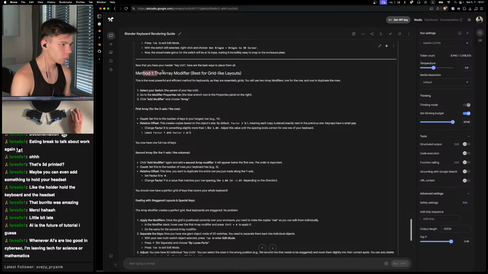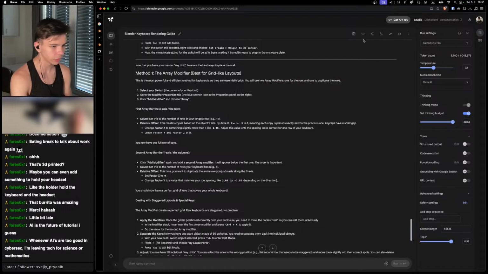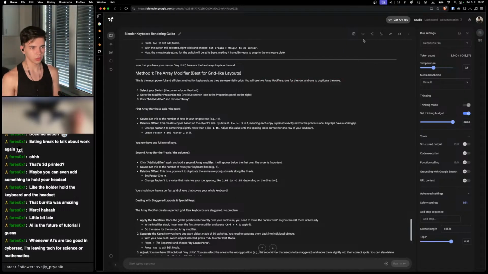Now that you have your master key unit, here are the best ways to place them all. Method 1, the array modifier, best for grid-like layouts. Actually, I don't have a grid-like layout. This is the most powerful and efficient method for keyboards, as they are essentially grids. You will use 2 array modifiers, one for the row and one to duplicate the rows. Oh, actually it's good. Actually it's good, so I can align them properly.